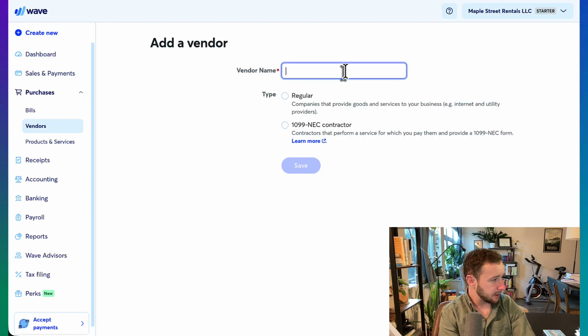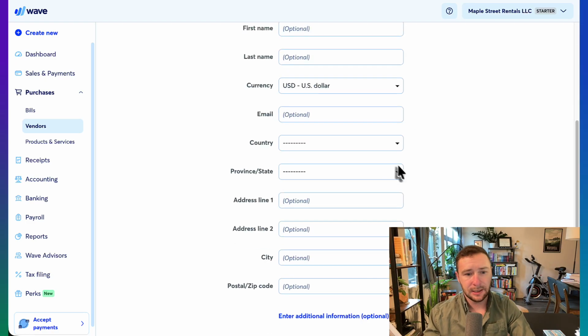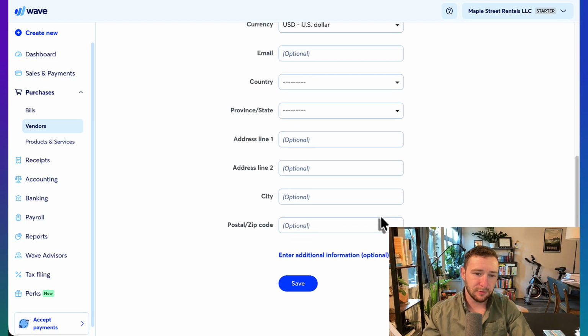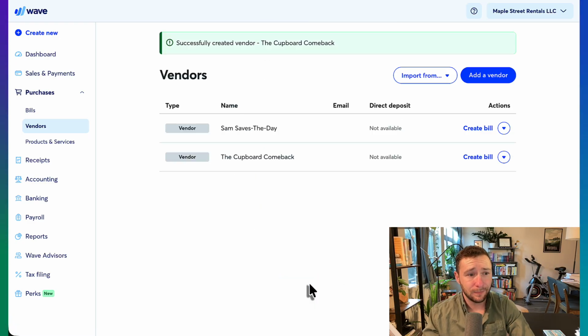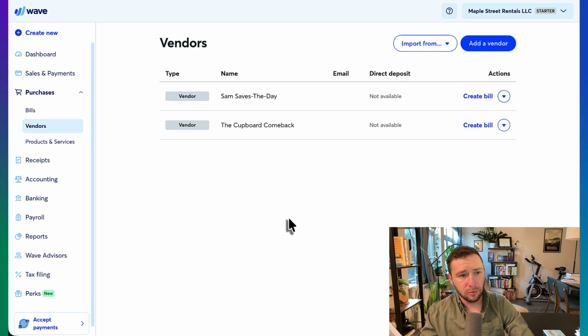Under vendor name, we'll add the Cupboard Comeback. And we're going to say it's a regular business. And then you'd add additional information as needed and hit save. All right, so now we have 2 vendors on the list. It's time to move forward.